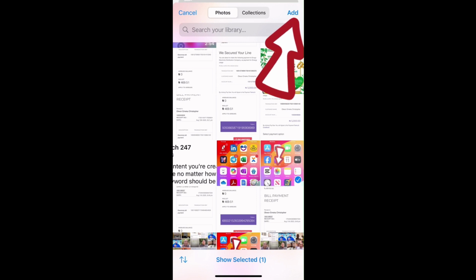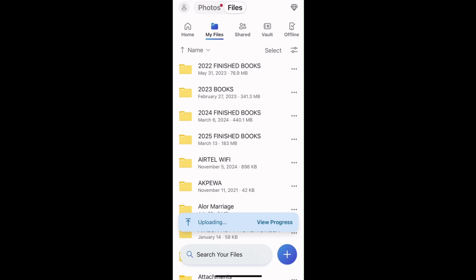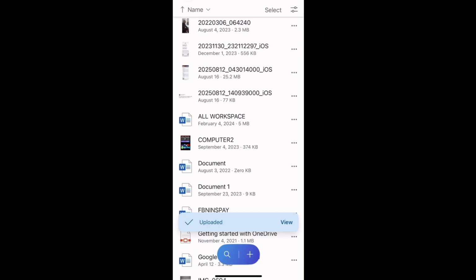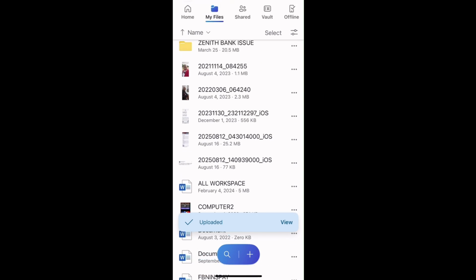Okay, so once you're done with selection, tap on the add button at the top right. Now this video is uploading on this OneDrive account. It's going to take time depending on the size of the video file, but what is important is that you have to hold on. Once the uploading is completed, you will get a notification on this page, and here it says uploaded, meaning that this video has been uploaded on this account.